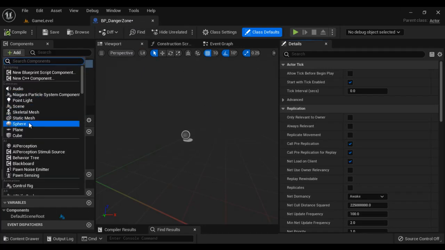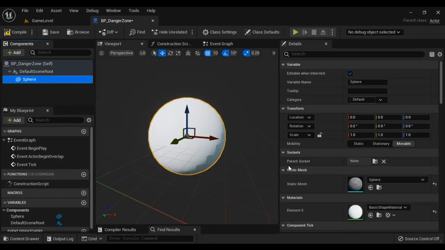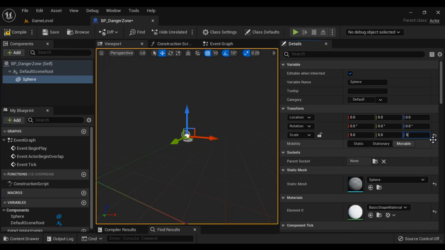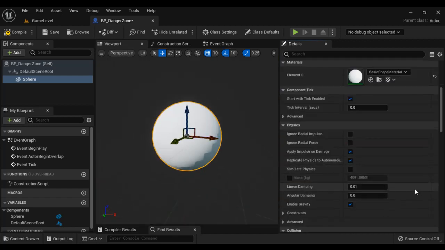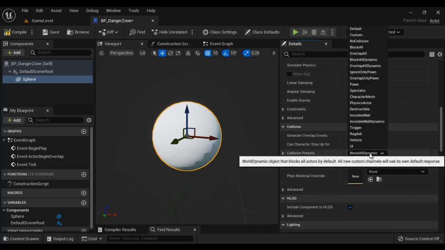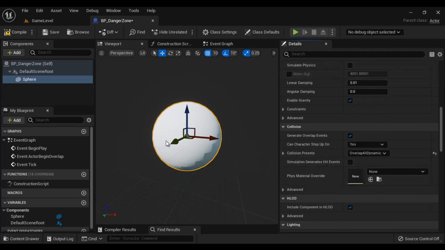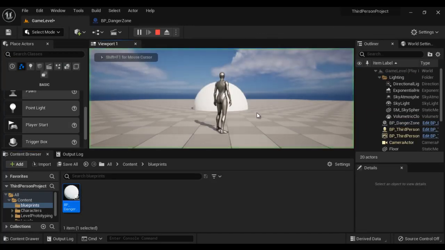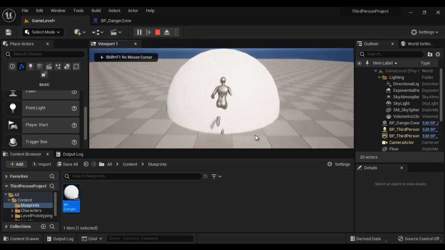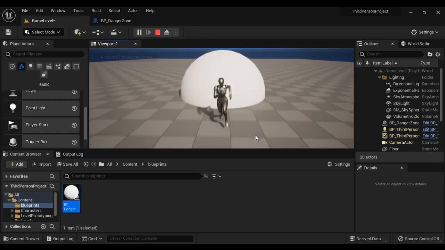Here I am going to add a sphere. Okay, I am going to scale this sphere by 5 times. 5, 5, 5. I scaled it 5 times and I also change the collision presets to overlap all dynamic so that player can enter this danger zone, right? Overlap all dynamic. Our player is a dynamic actor. If I say compile, save, come to game level, I am going to put that here. If I click on the play button, of course, player can enter into this danger zone and exit from the danger zone.